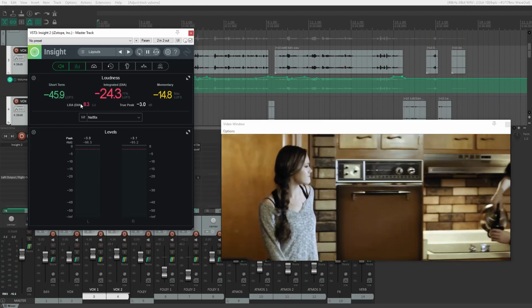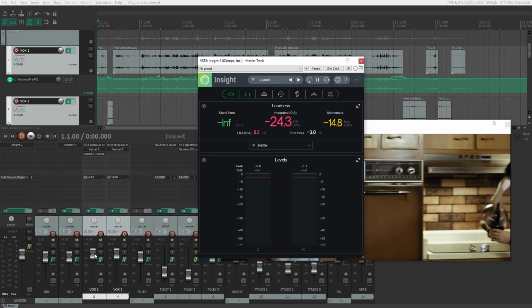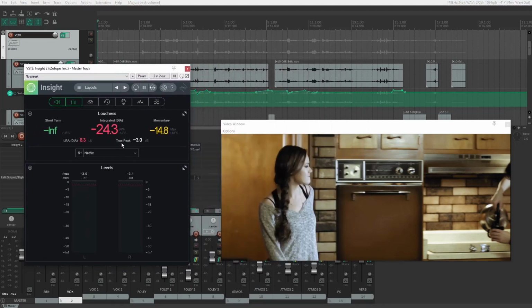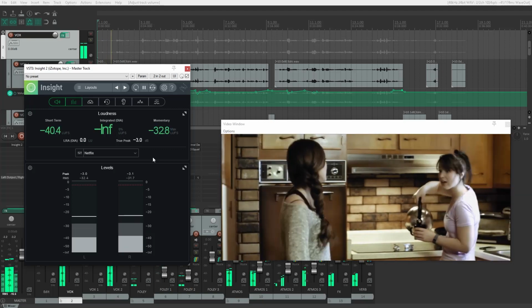Okay, so you can see we're actually above our loudness now, raising that up a bit too much. So I'm just going to lower that volume again. We want to be somewhere between -29 and -25, ideally around -27. So let's play back again and see if we actually hit that target when I lower that volume down.